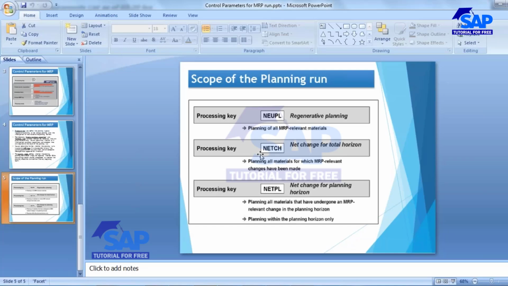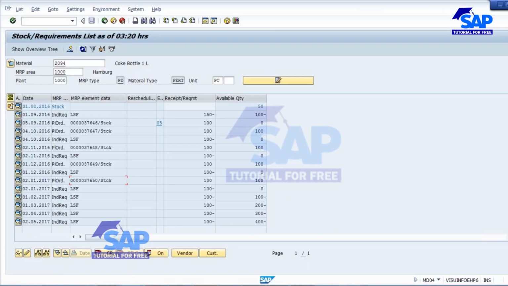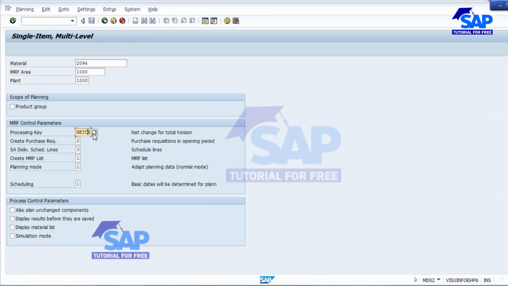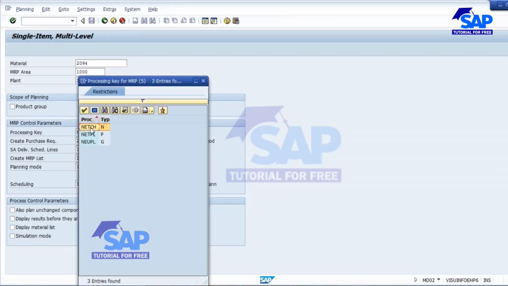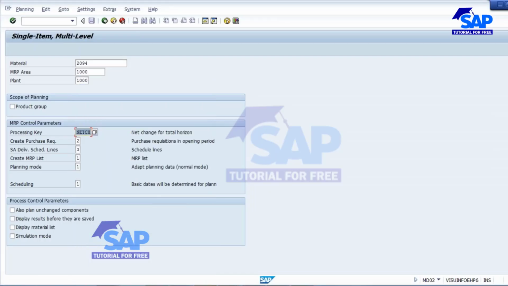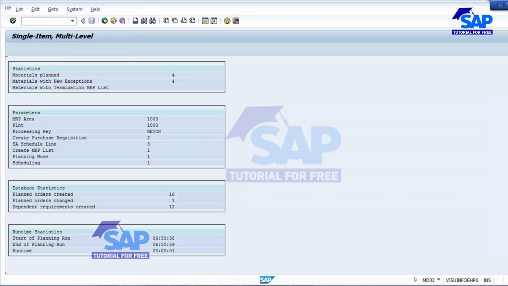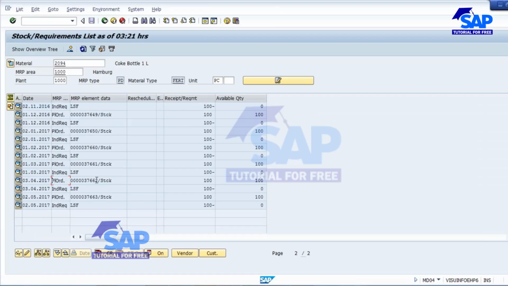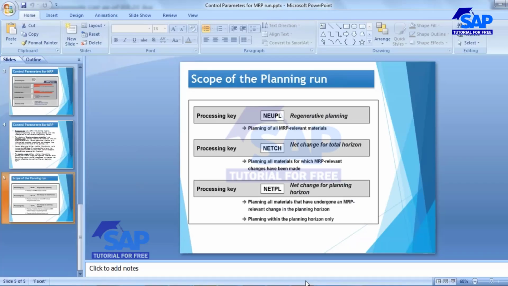Okay, now if you do NETCH, it will plan everything, all the materials, all the requirements. It will not consider the planning horizon. So now I will execute MRP again. Now I will use NETCH. Okay, NETCH. Enter. Okay, enter. Okay, now if you execute, see, now all got planned. Everything got planned. Okay, so that is the difference between NETCH and NETPL. Okay, so hope you might have understood this difference. Okay, so that is the planning scope.